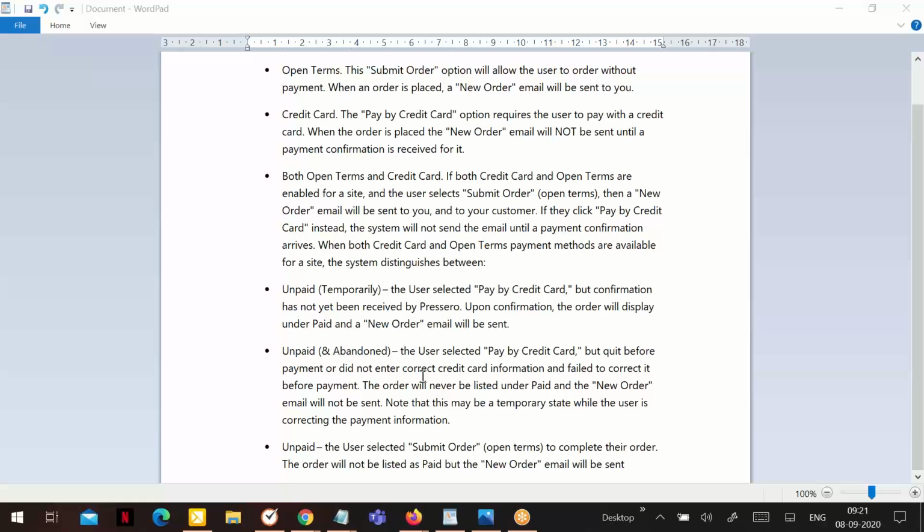Unpaid, abandoned. The user selected pay by credit card but quit before the payment, or did not enter the correct credit card information and failed to correct it before the payment. The order will never be listed under paid and the new order email will not be sent. Please note this may be a temporary state while the user is correcting the payment information. Unpaid. The user selected submit order, that is the non-integrated option, to complete the order and the order will not be listed as paid but the new order email will be sent.